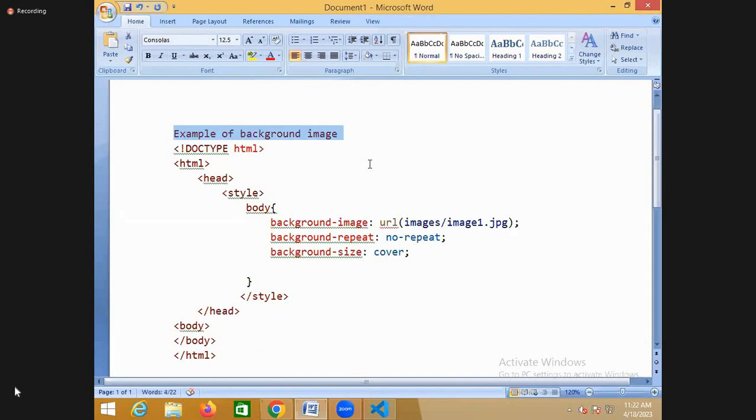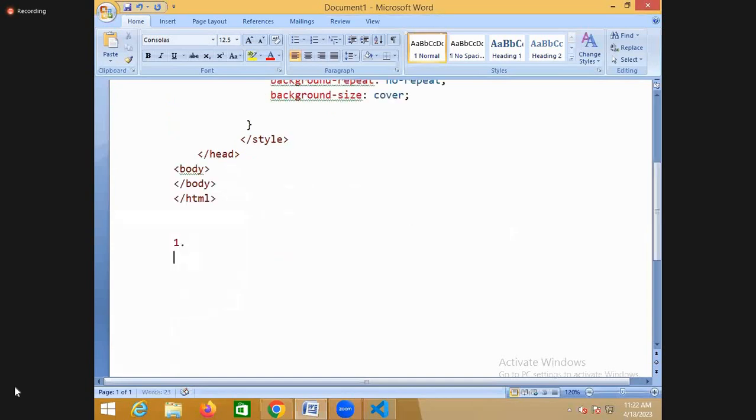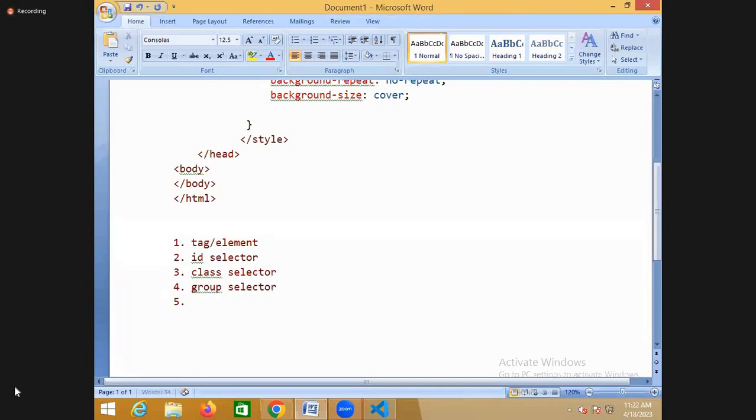So how many types of selectors have we seen till now? Five selectors, right? 1, 2, 3, 4, and 5. What is the first one? Tag selector, element selector, or tag selector. And the second one is the ID selector. And the third one is the class selector. Next one is the group selector. Next one is the universal selector.